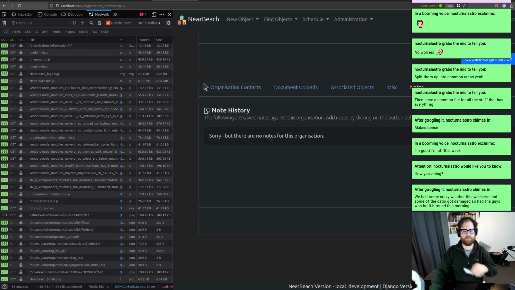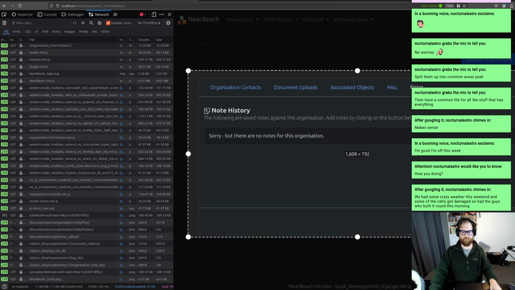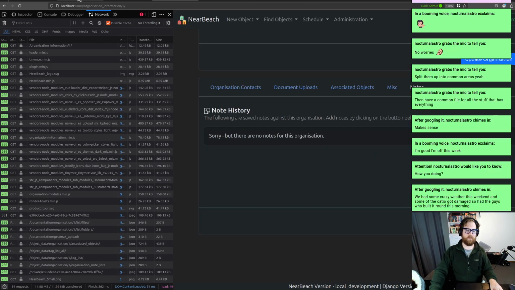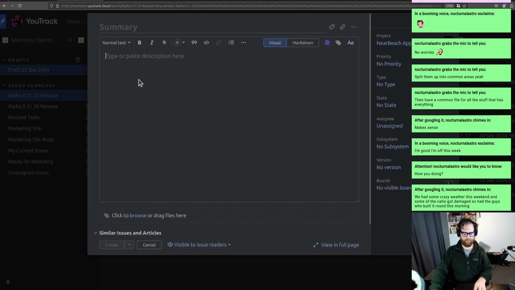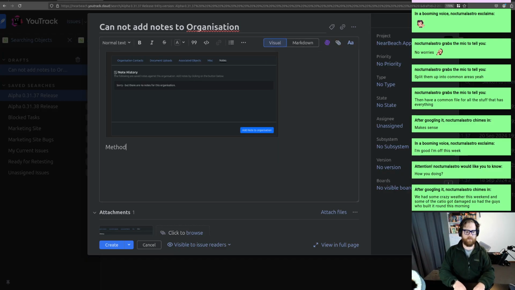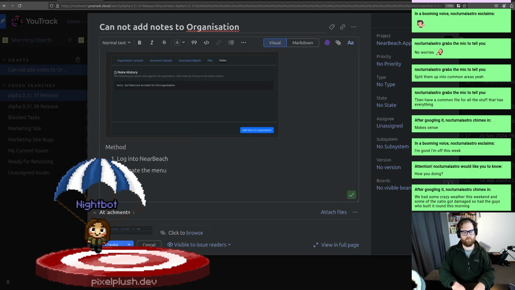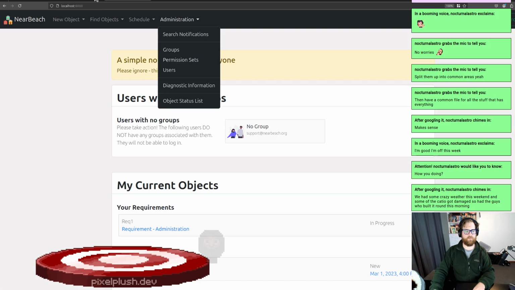Alright, so I'm going to put this down as a bug, because we were able to do it elsewhere. This is partially critical. Cannot add notes to organization. Method 1, log into NearBeach. I'm probably just missing something. Log into NearBeach. Navigate the menu. All objects. I keep forgetting what these are called. Find objects.